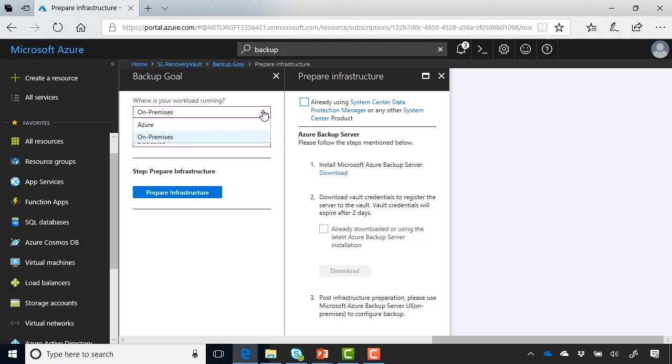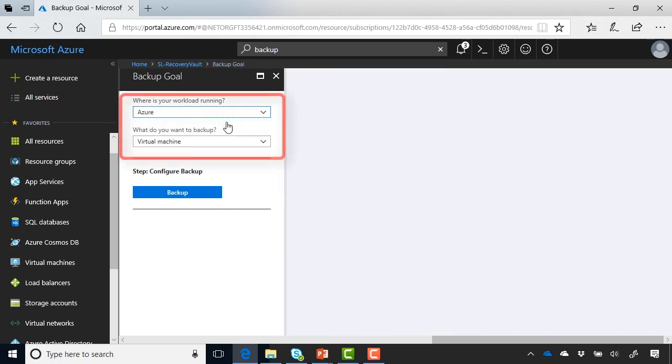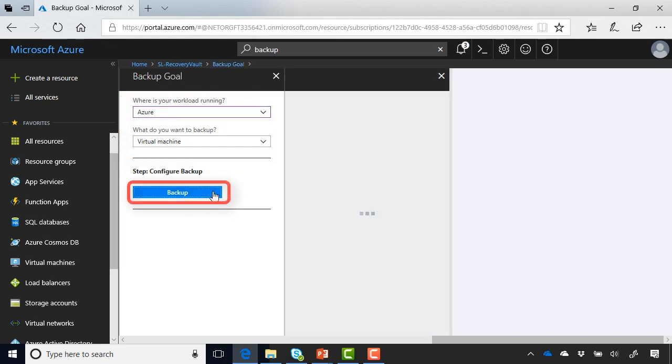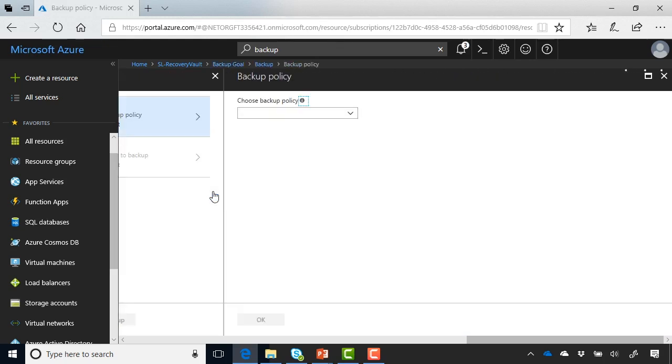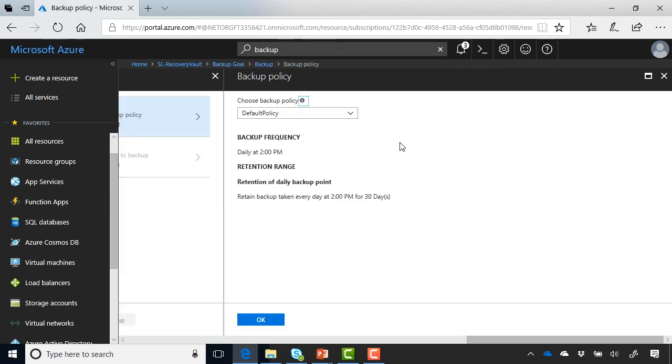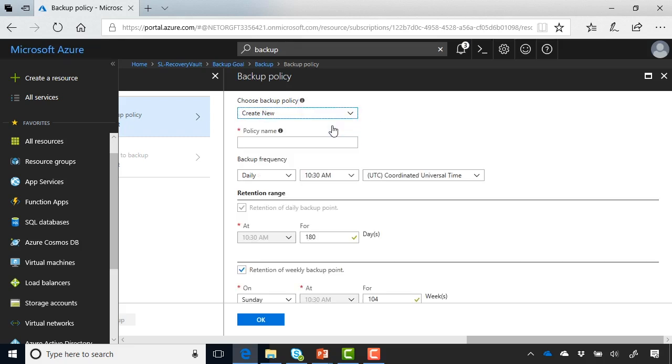If we go back though to virtual machines, so we go to Azure and then select virtual machine because we want to back up our virtual machine that's hosted in Azure. Click backup, and then we get on to the next section, which is to choose our backup policy. So there is a default policy which backs up daily at 2 p.m. and a default retention range. But if we go ahead and select this drop down, you can create your own backup policy.